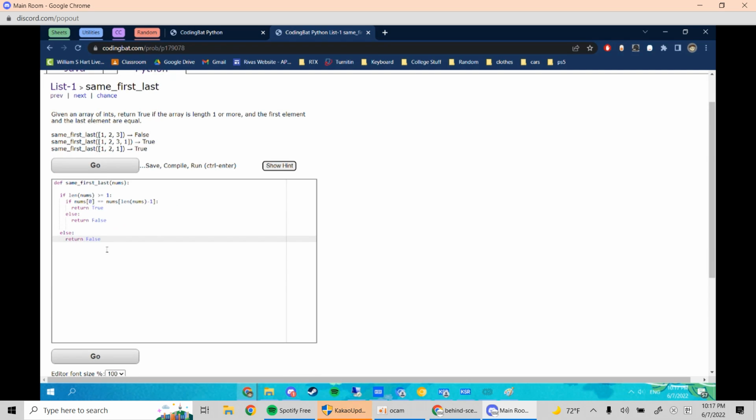So, next question is, sorry, I already had it solved before, but we will start over. The next question is sameFirstLast. The question reads, given an array of ints, return true if the array is length 1 or more, and the first element and the last element are equal. Okay, so there are two things we should check here: if the array is length 1 or more, and if the first and last element are the same.